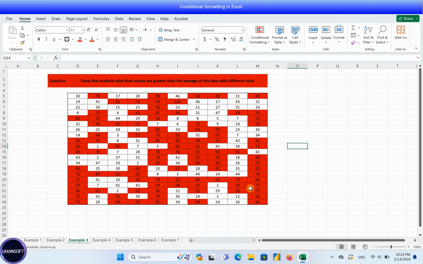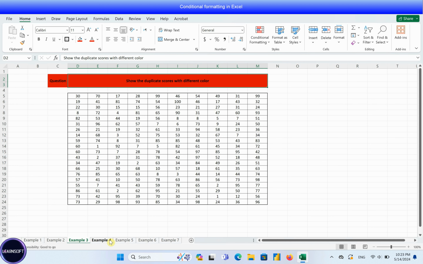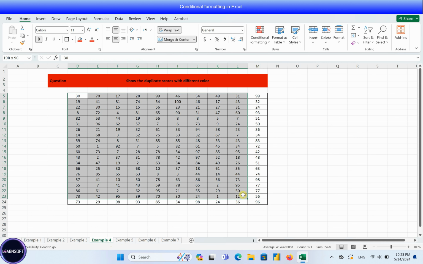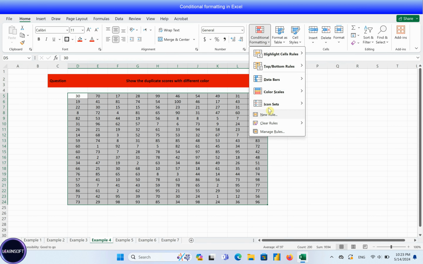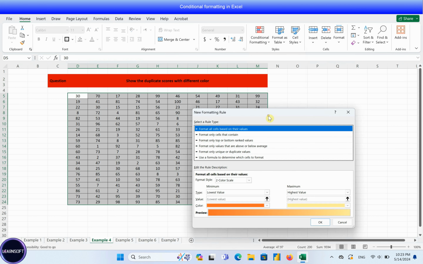Now we are going to address the fourth example. In the fourth example, we need to highlight the duplicate scores, which seem to be easier than previous examples. To do this, first, we need to select the cells to which we want to apply the formatting. Then, we should open Conditional Formatting and click on the new rule.